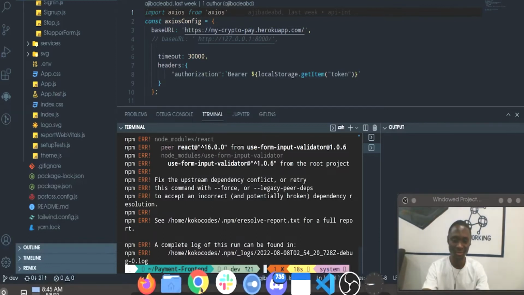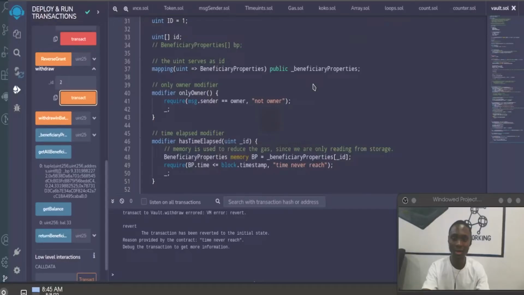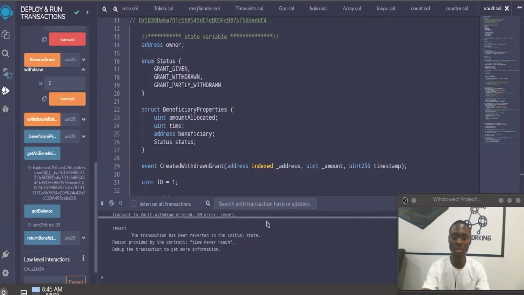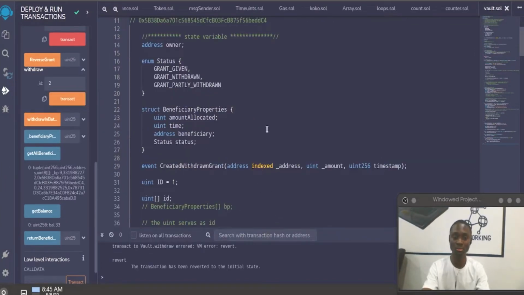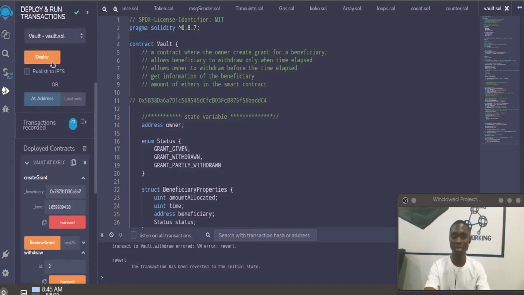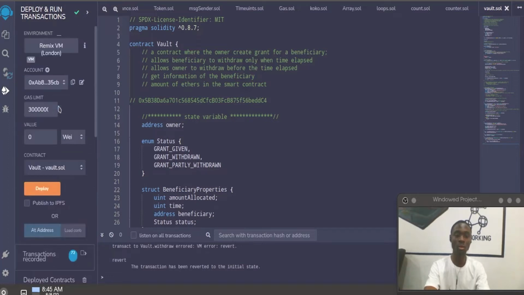Okay, let me get to my smart contract now. Yeah, so this is my smart contract. We are still currently using Remix because we are trying to take it slowly. We don't just move on to Foundry and the likes. So we are still working with Remix, getting used to the inner workings of Remix and getting comfortable before we move on to something else.